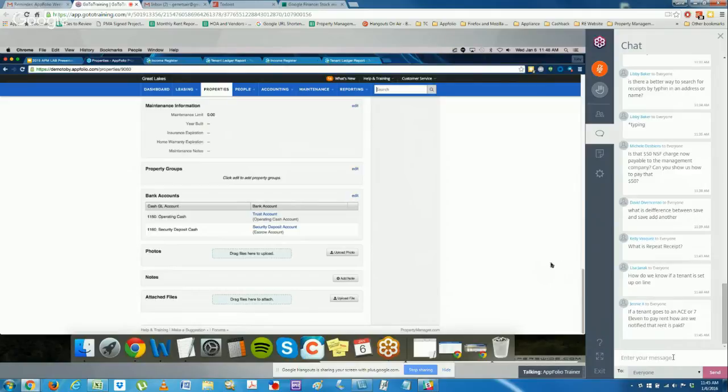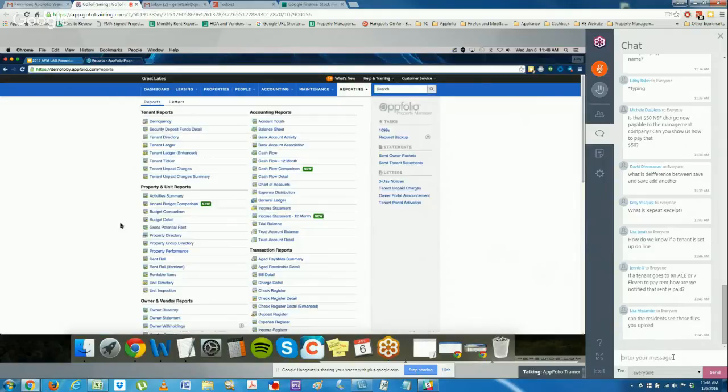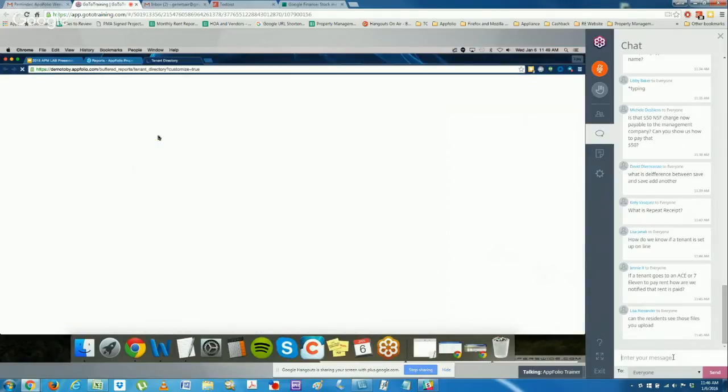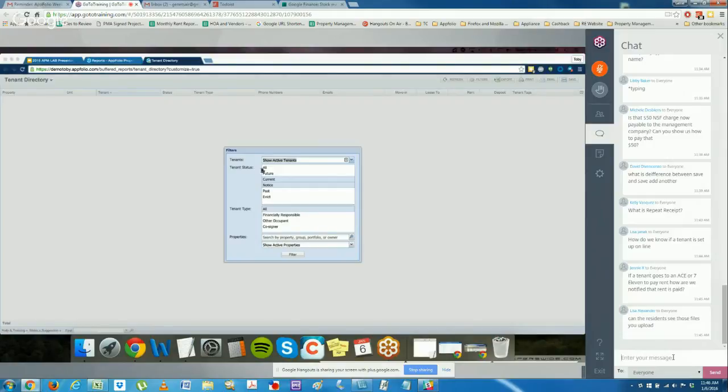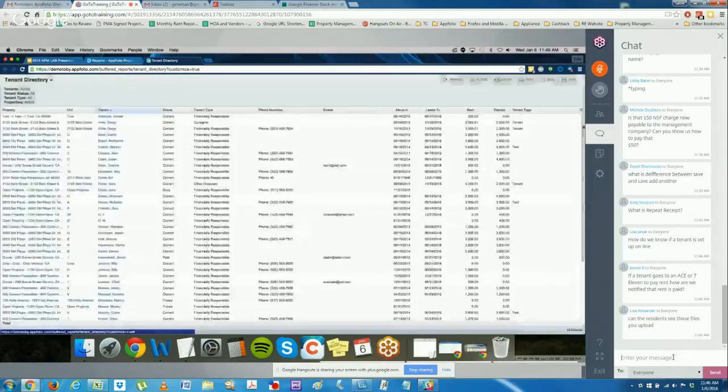How do we know if a tenant is set up online? Yeah, we can do that. We can go to reporting, reports, and then go to the tenant directory, and then again, you just want to make sure you're filtering this correctly. Tenant status all, type all, that's fine. We'll just click filter, and again, we'll want to add in a column.